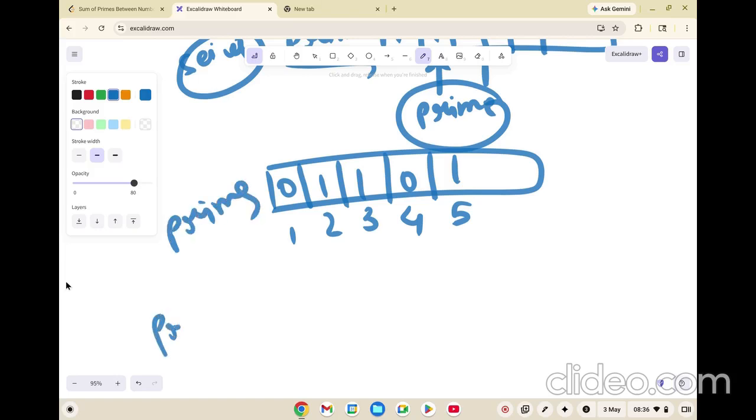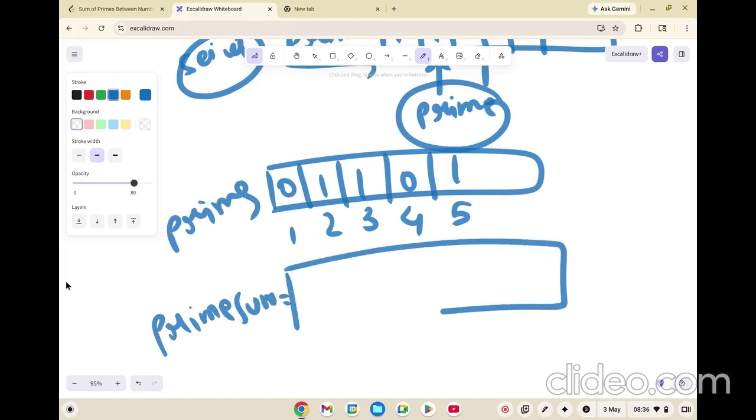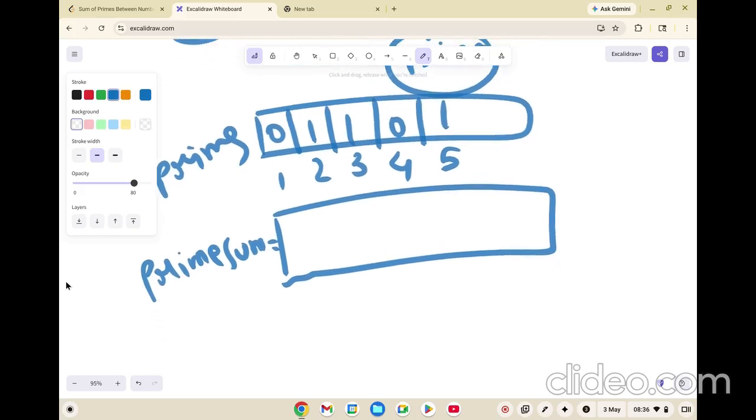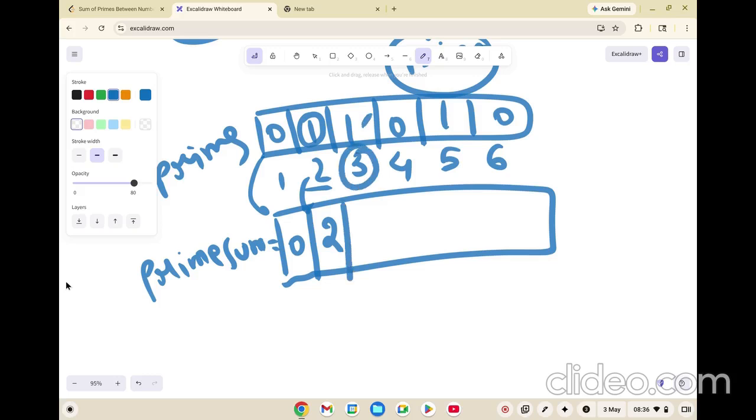Now I will say, okay, I am creating a prime sum, right? What is this prime sum? This will store the sum of all the elements till that very index, right? Let's say I had a 6 as well, 6 is not a prime. So what will this do? This will say, okay, prime sum of 1 will be 0, prime sum of 2 will be, as this is true, we will store the value as it is, which will be 2, right? It is true as well, so this will be 2 plus 3, which is 5.